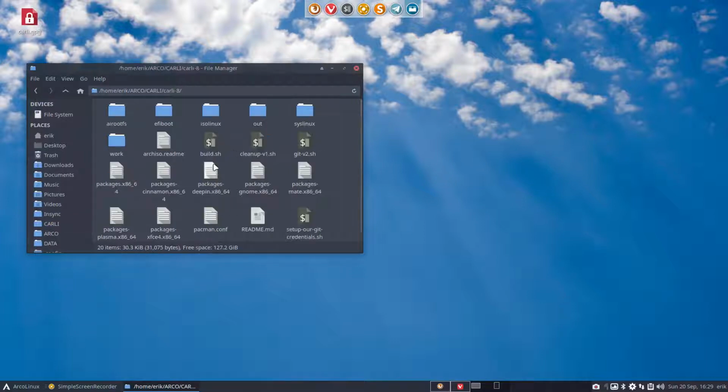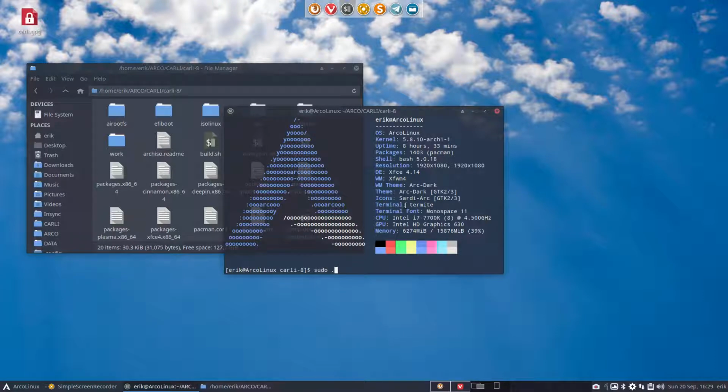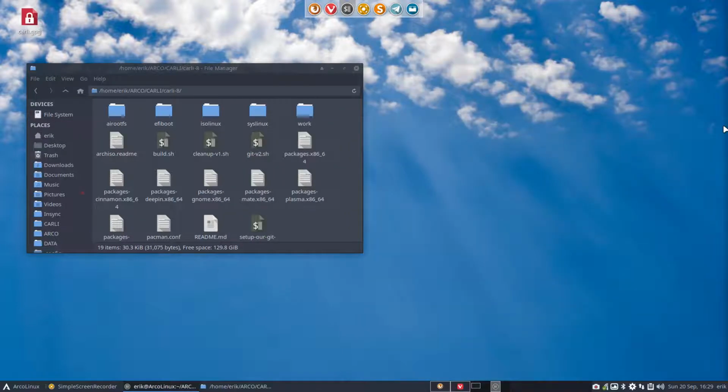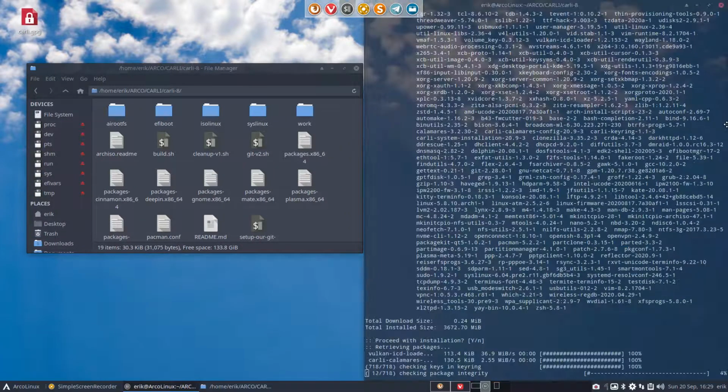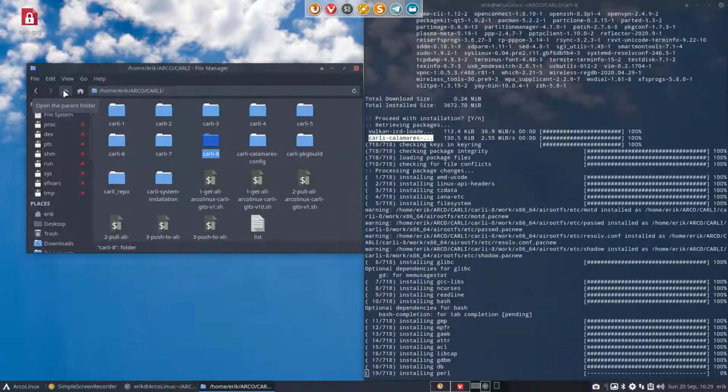So if you build the Carli now with a sudo build sh, nope, the other side of the screen, please. There you go. Look at that, Carli Calamares. Oh yeah, true. Well, like I said, this is my third attempt. So what's possible is build Carli Calamares and test it out.